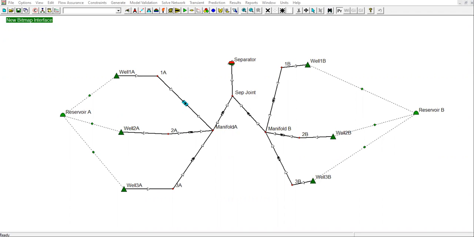So in this video, we will continue our learning on GAP software for oil network modeling. In previous videos, we have completed the definition of the pipeline from joint 1A to joint manifold A. In this video, we are going to define all the pipelines. For pipelines 2A, 3A, 1B, 2B, and 3B, it will be the same dimension, the same size of pipe.